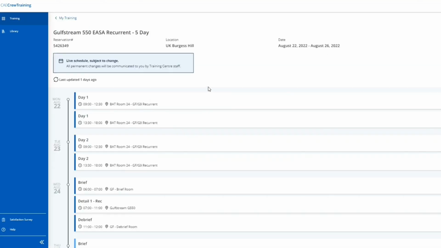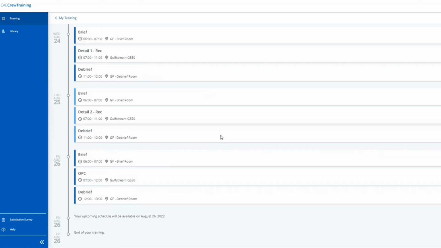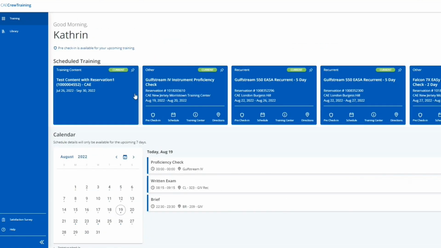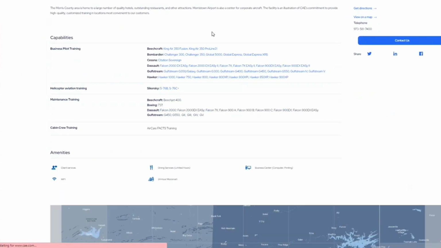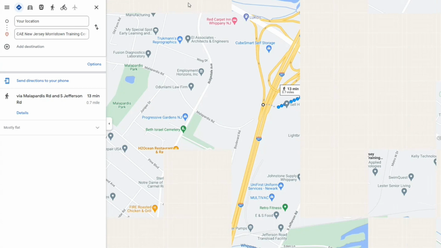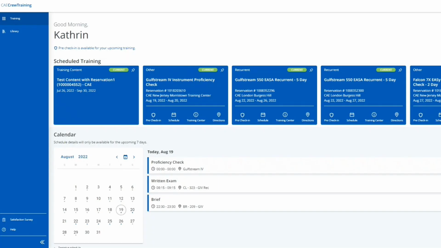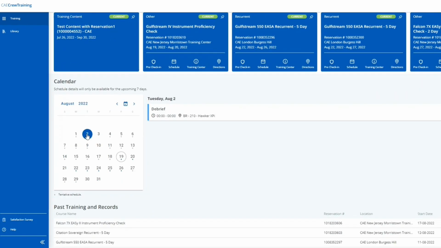Clicking on the Schedule button will provide you detailed schedule information available 7 days before your training start date. The Training Center link will take you to CAE's main website and provide you with specific training center information. The Directions link will connect you to Google Maps for directions to the training center. The Calendar feature shows training events for any given date.